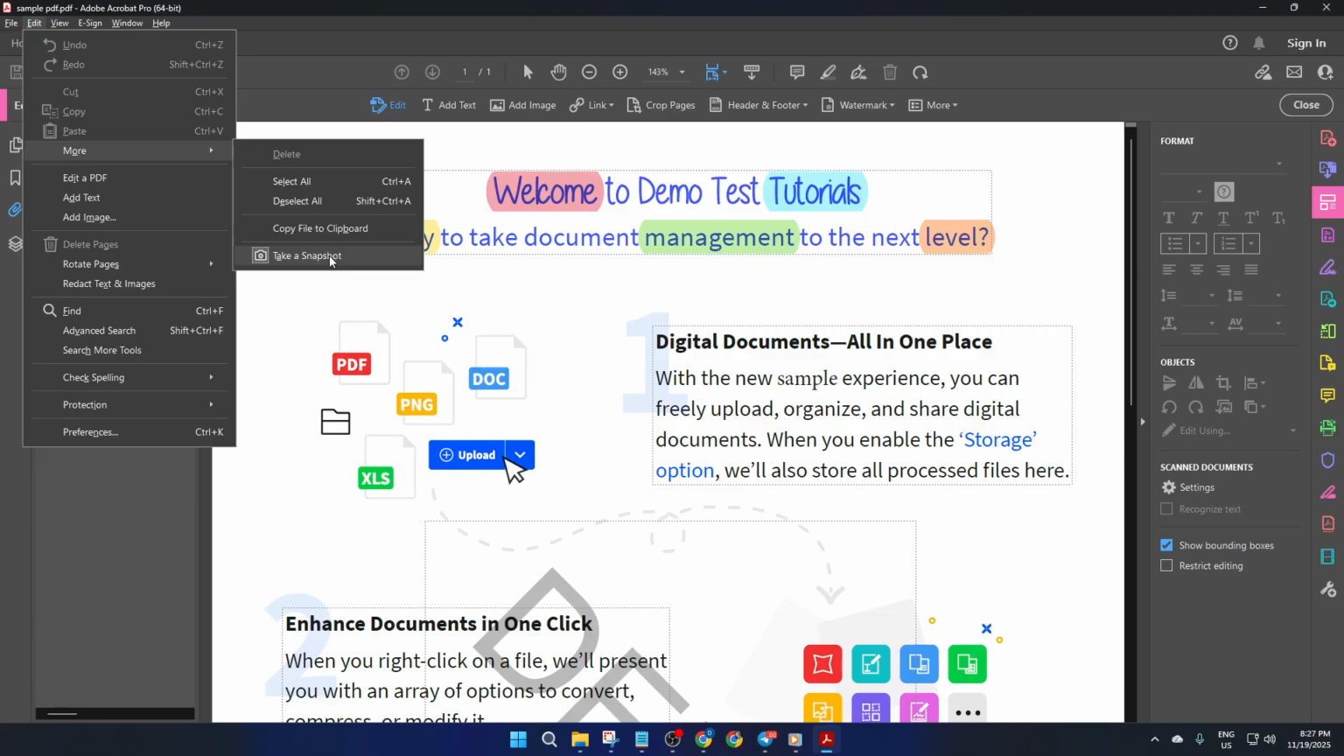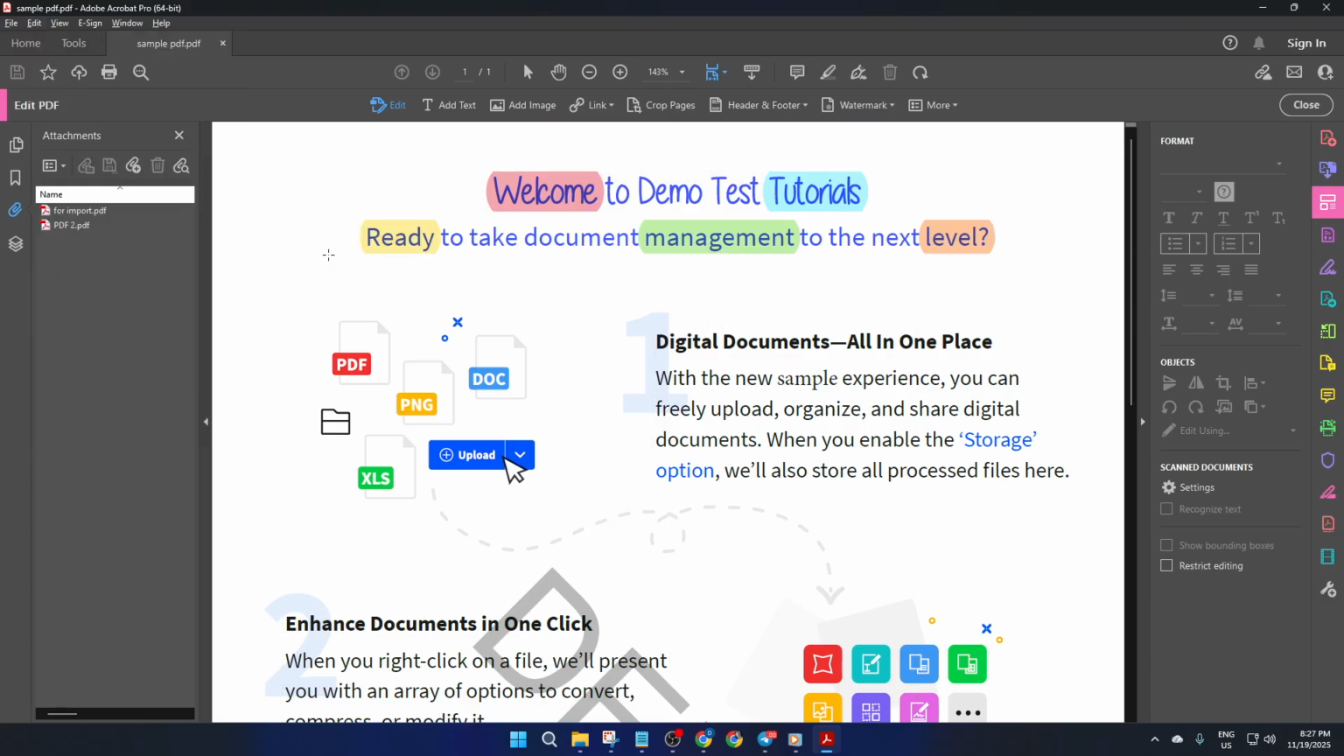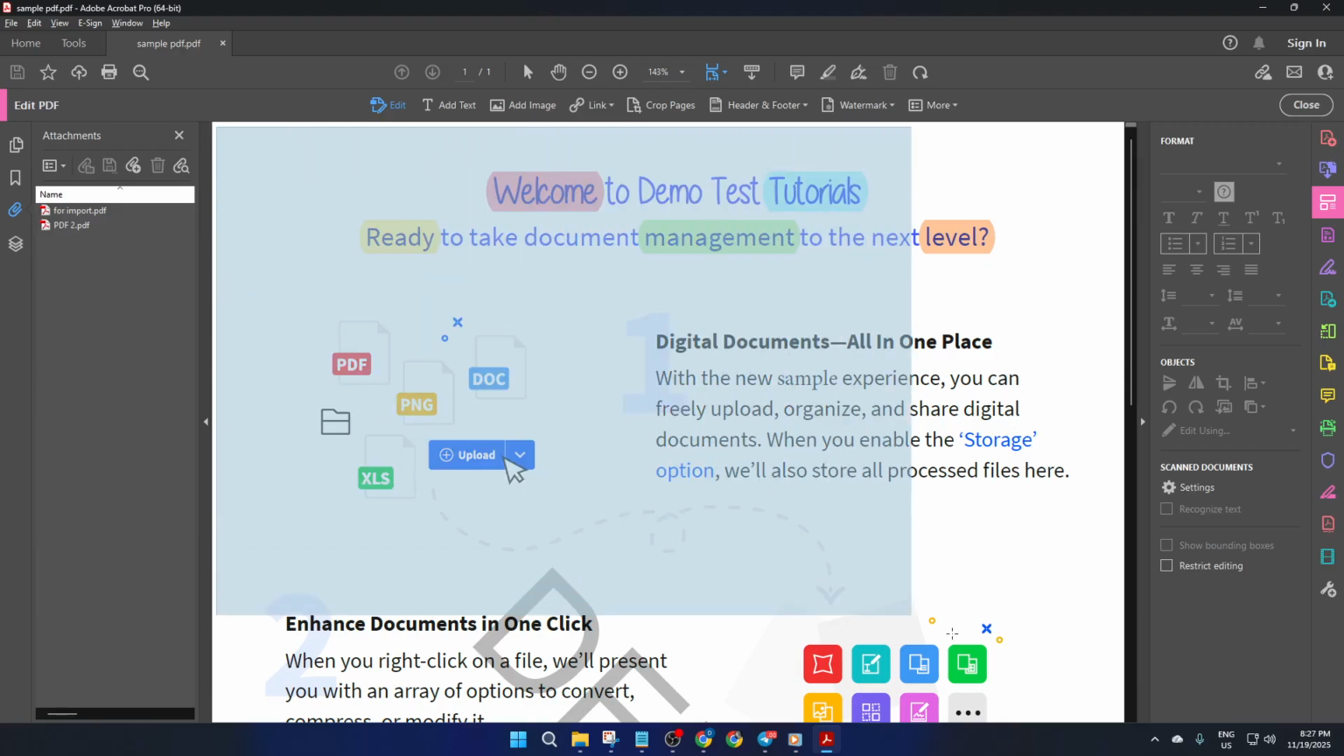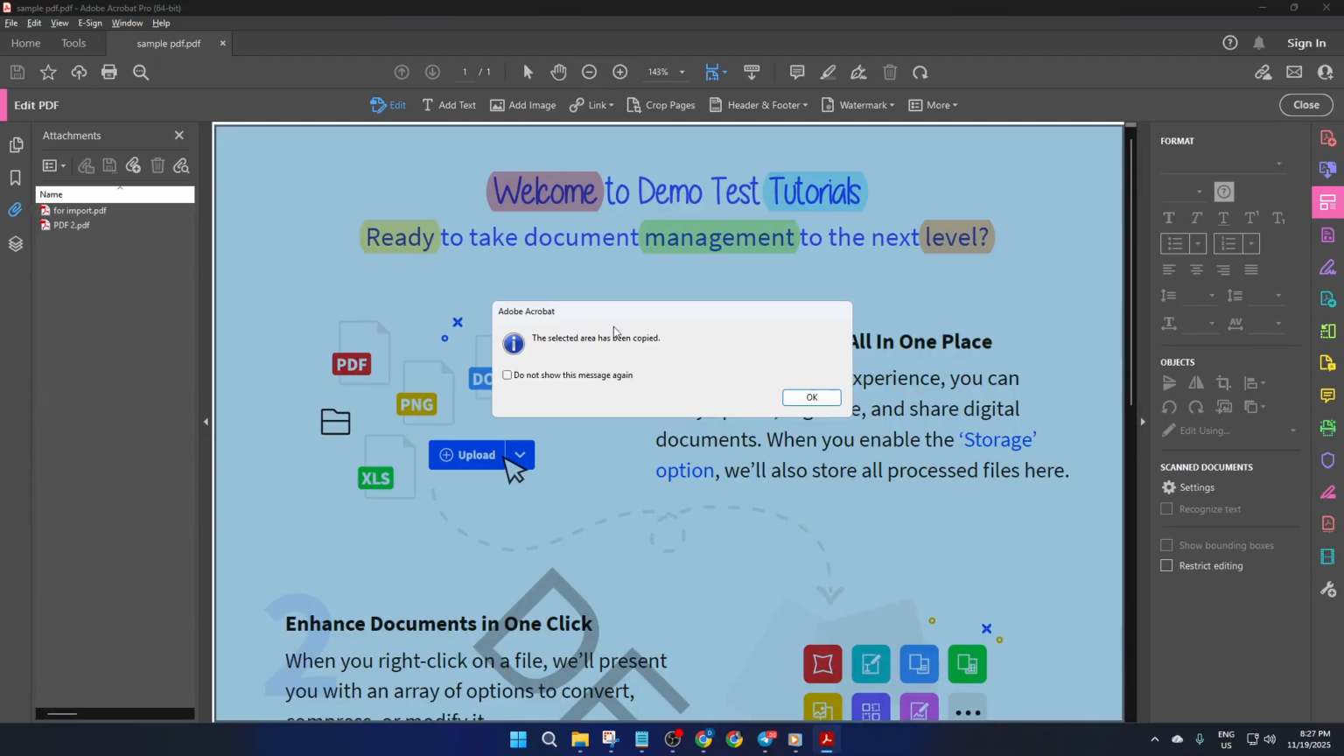Once you choose Take a Snapshot, look closely at your cursor. It'll shift from the regular pointer to a set of crosshairs. This is your selection tool. Think of it like a camera's framing box. The crosshair lets you precisely select just the part of the page you want to capture. Click and hold your mouse, then drag across the PDF to draw a rectangle over the area you'd like to copy. You can include images, tables, paragraphs, or even a signature, whatever you need.